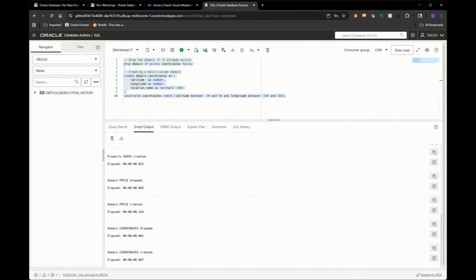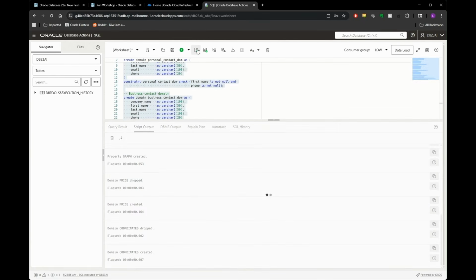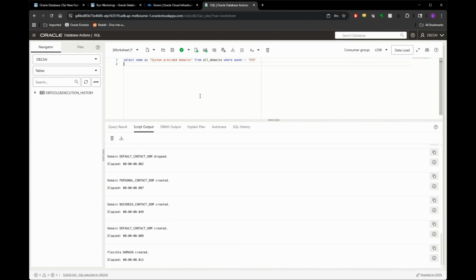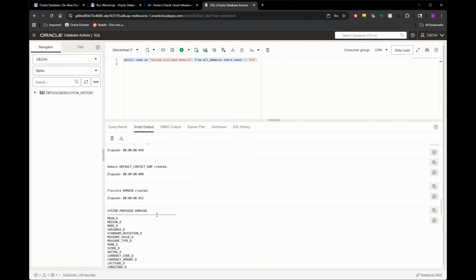Finally, for the flexible domain, let's consider a scenario where we want to store contact information for individuals. We'll create a data use case domain for different types of contacts and dynamically select the appropriate domain based on the contact type. Oracle Database 23 AI also has some pre-created data use case domains that we can use, with many more on the way. As you can see, here is a list of all the pre-created data domains provided by the system.